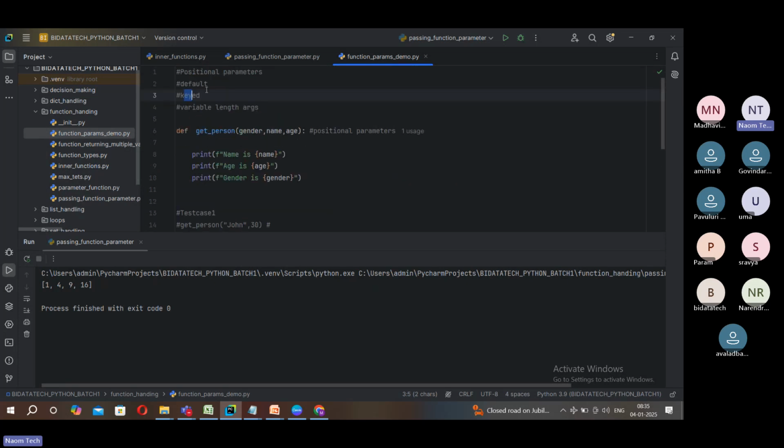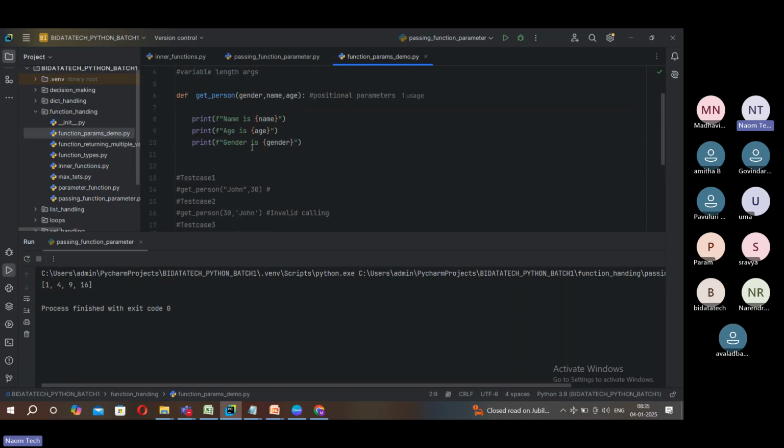And after that, default parameters. We use all these types of parameters, friends, not just positional, not just keyed or default. So we use all these types. Now, what are default parameters? Let's talk about it. Default means simple, friends.